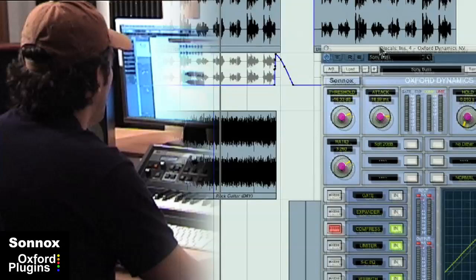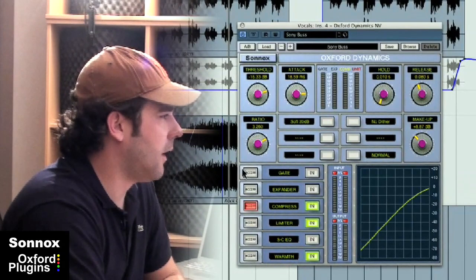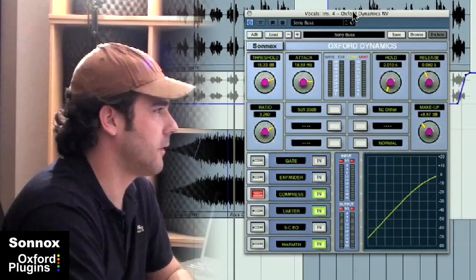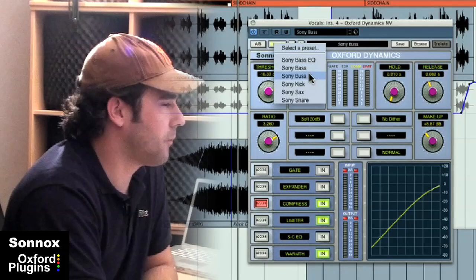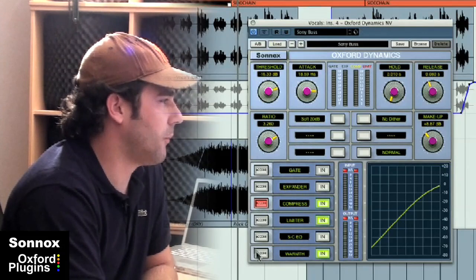Okay, so as you see, I have the compressor in here. The gate I'm not using in this instance because I'm using another gate previous in the chain. But I have a limiter just to protect the output signal and a bit of compression. I usually start with the Sonnox bus preset. It loads in the compressor, the warmth, the limiter, and I'll start from there and usually tweak.